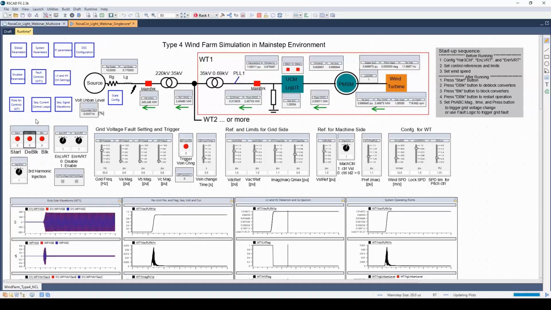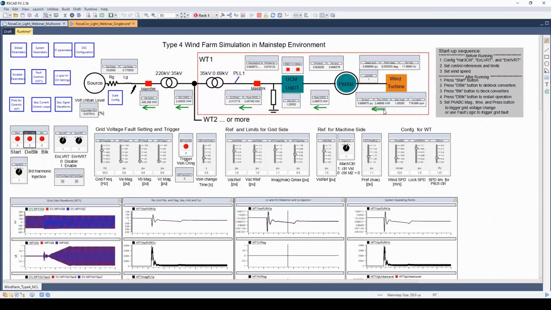Once we click the button, we've successfully deblocked both of the converters, and now the controls are fully functional and the system is operating. We can see we have about 2.5 megawatts of power coming from our wind turbine. It's being passed through the converters, then passed through our scaling transformer. You can see the scaling factor here is 100, so the power is scaled by a factor of 100.